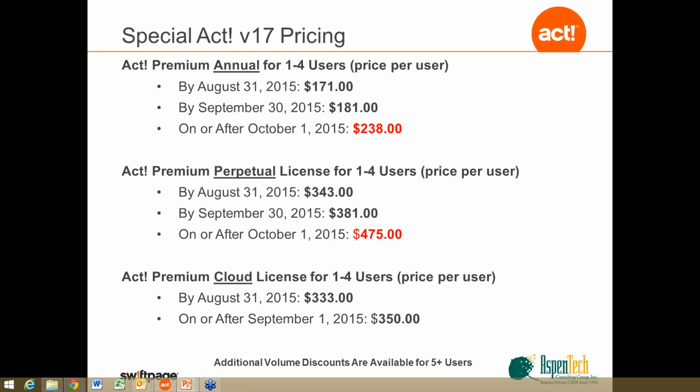Same thing with the ACT Premium Perpetual license. By August 31st, it's $343. By September 30th, it's $381. But on or after October 1st, it's $475.